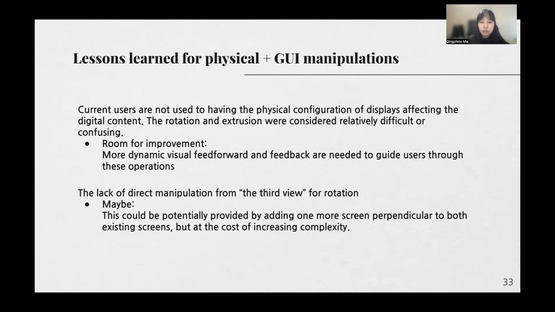And lastly, for the lack of direct manipulation from the third view for rotation, as we know, foldable phones only have 2 screens. So maybe this could be potentially provided by adding one more screen perpendicular to both existing screens, but at a cost of increasing complexity.